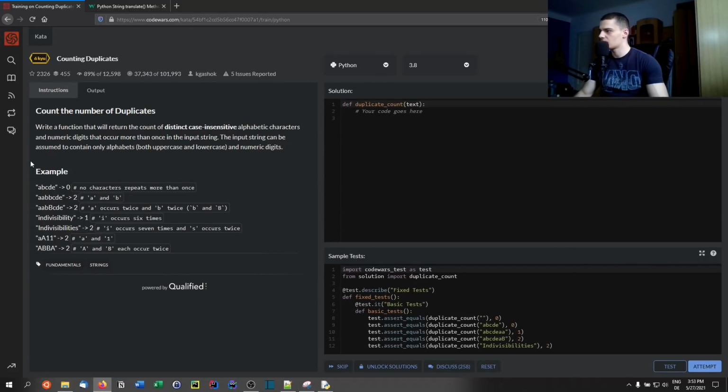And write a function that will return the count of distinct case-insensitive alphabetic characters and numeric digits that occur more than once in the input string. The input string can be assumed to contain only alphabets, both uppercase and lowercase, and numeric digits. So what exactly should we count here? No characters repeat more than once. A, B appears twice.